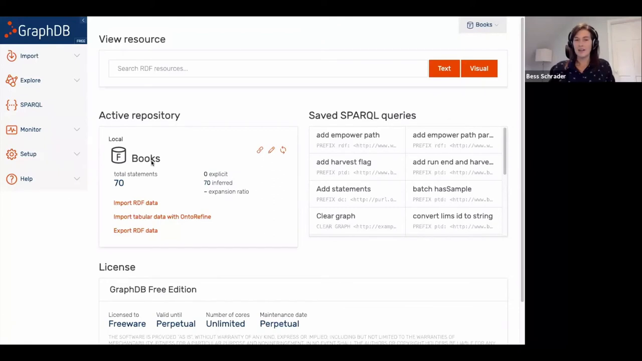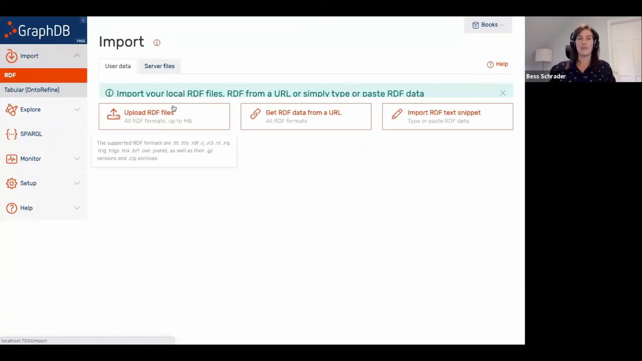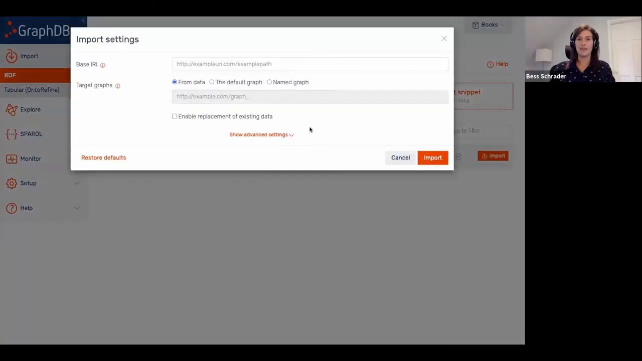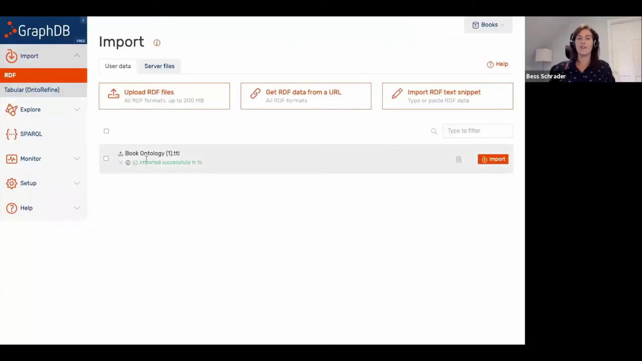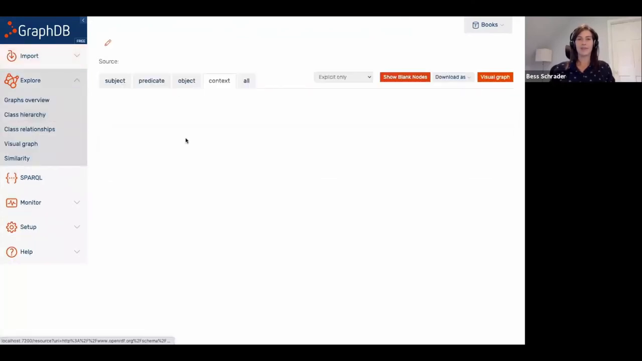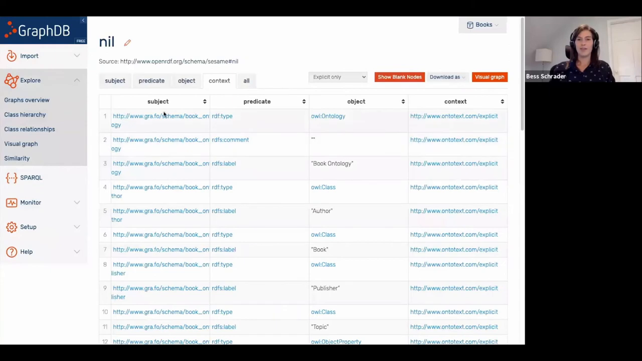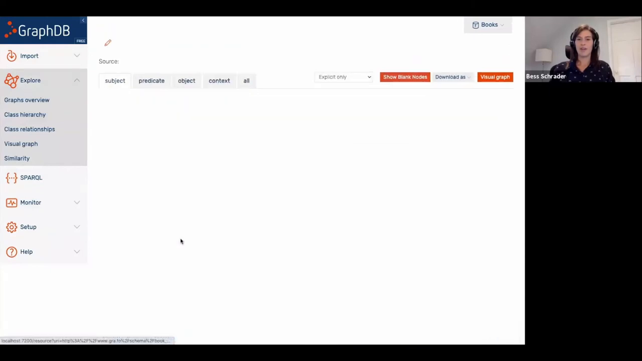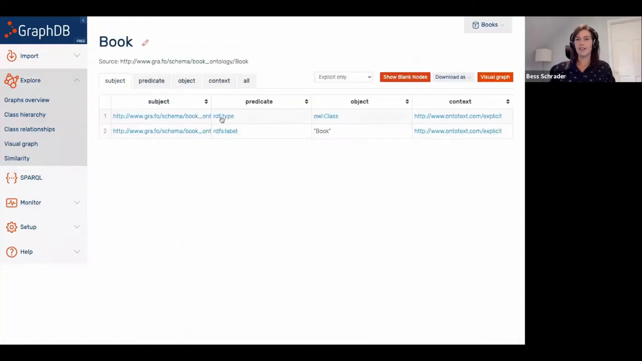So I've created a book repository in GraphDB, and I'm going to import that ontology file we just exported. I'll just go ahead and import that. So we're now loading our ontology into our graph database. And if we go to explore our data, you'll see that we have information about our ontology in here. So we have our book class here, defined as a class with the label book.